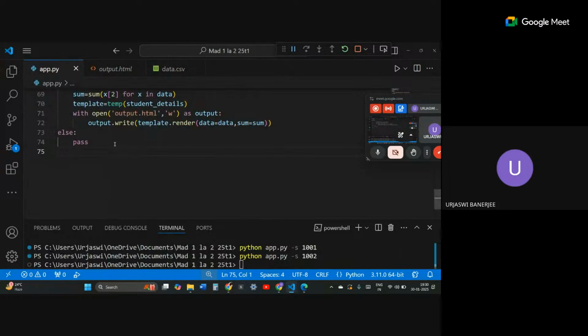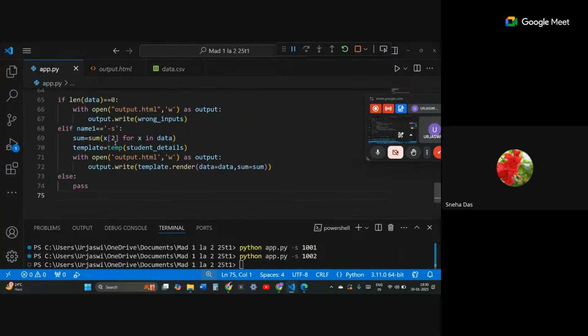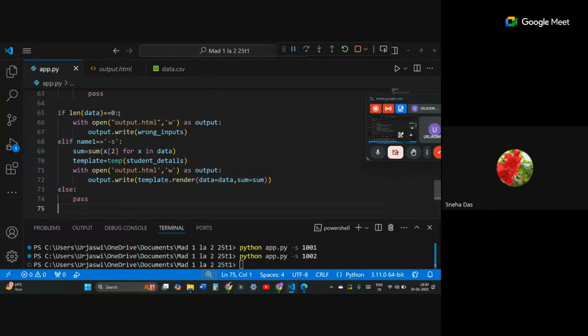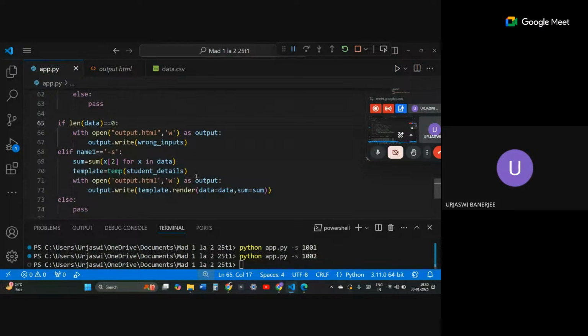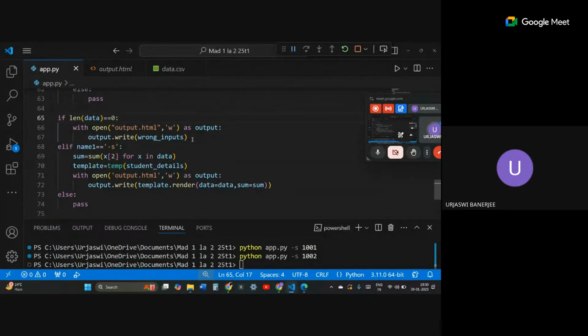Ma'am, in line number 65, len(data) equals 0. What does that mean? That is exactly what we just tested: what happens if we provide a wrong input in the terminal. Instead of minus s or minus c, we provide a wrong alphabet or something, and the data is not able to render anything. So it will show the wrong inputs template if the ID doesn't exist.